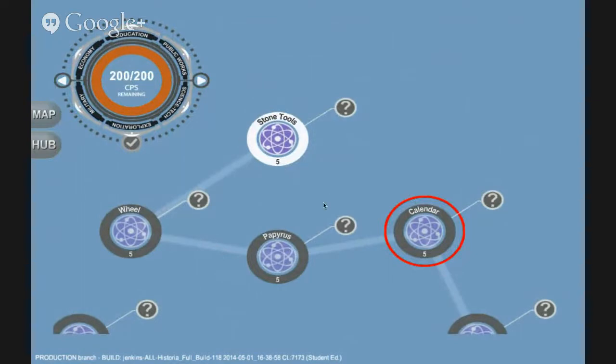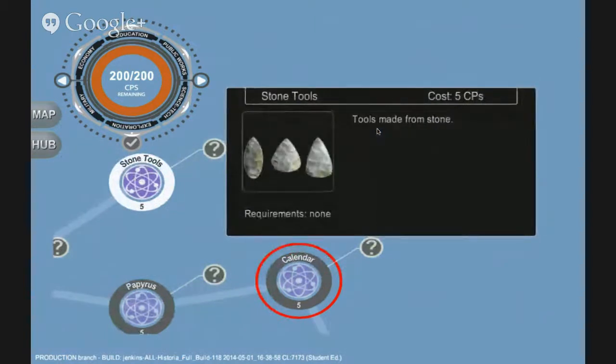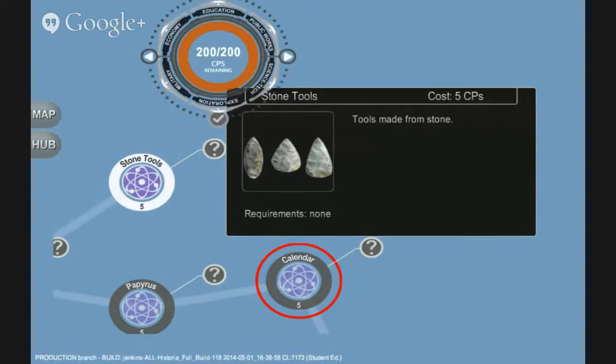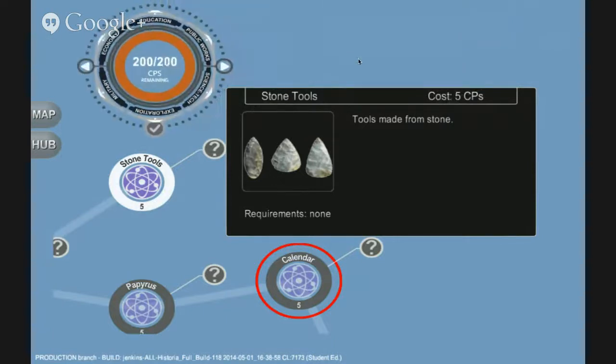And each of these advancements has a price on it. So this is stone tools on the science and technology branch. It is 5 culture points. And I can click here to find out some information about it. Up here in the upper right-hand corner is my hub that tells me how many points I have to spend and how many points I have spent so far. Right now, I have 200 points, because in Historia, in the first epoch, every student starts out with 200 points.